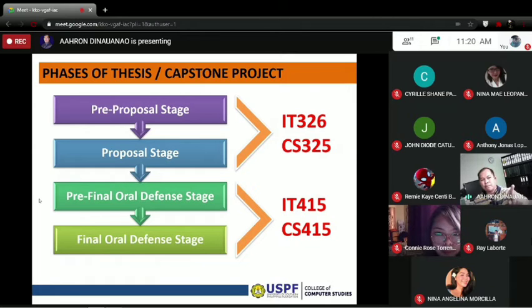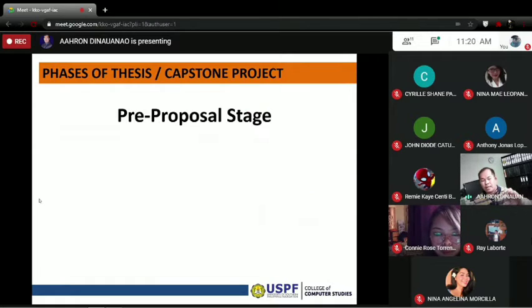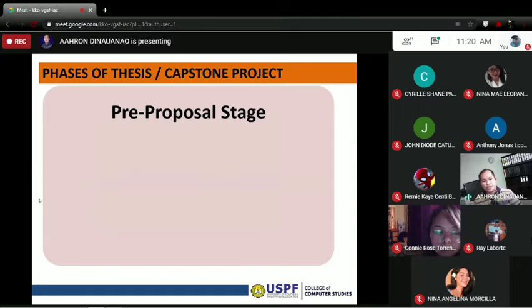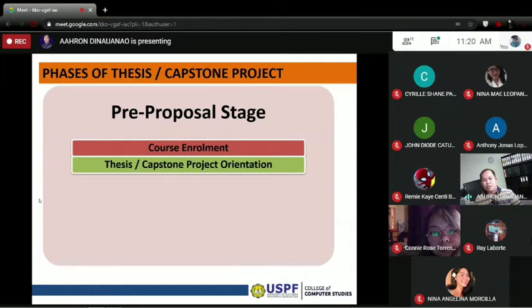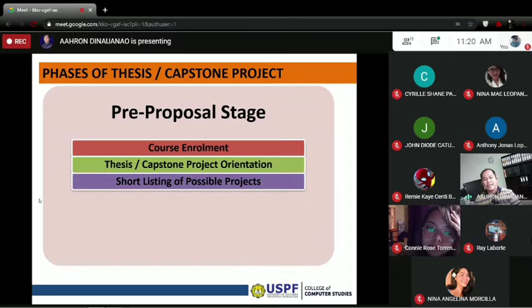Let's go to the pre-proposal stage. Course enrollment. Check. Everyone is enrolled. Good. Thesis Capstone project orientation. That is what we are doing now. Do you follow? This is what we are doing now. Then short listing of possible projects. That is what you are going to do next. I'll be giving you templates on this.